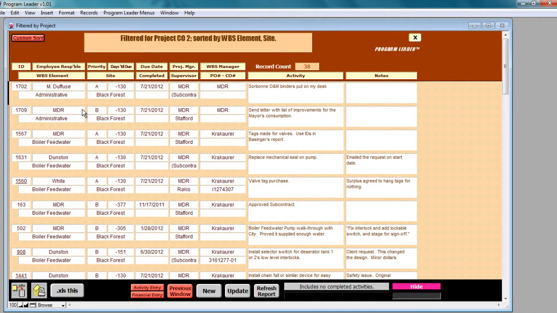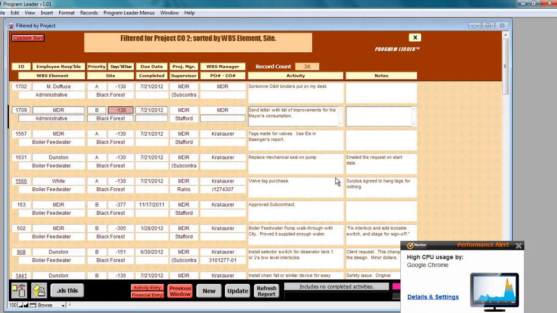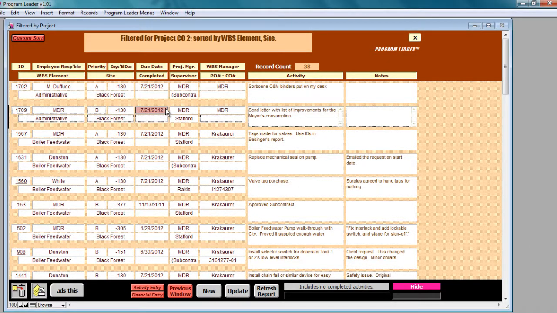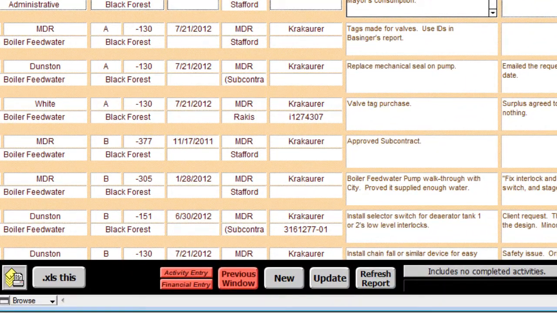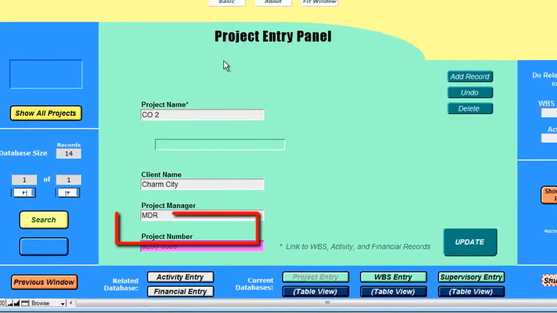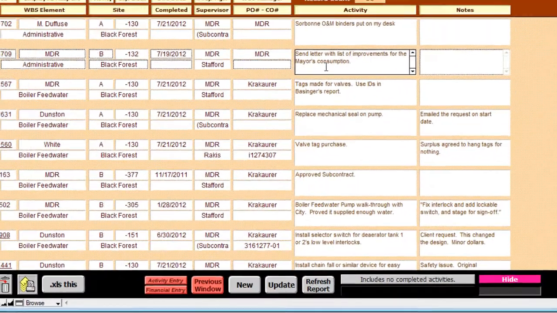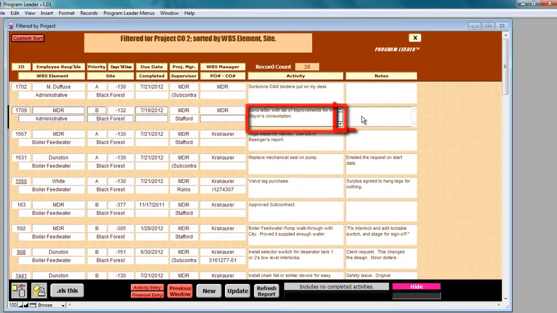You can edit a number of the fields in here. You can change priority. Of course, it won't let you because it's a calculated field. You can change the due date. You can change the project manager. Here's your activity, which you can edit, and here are your notes.